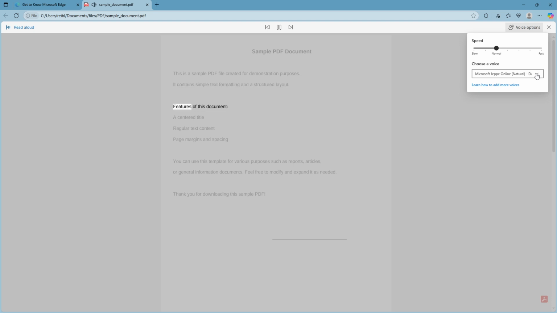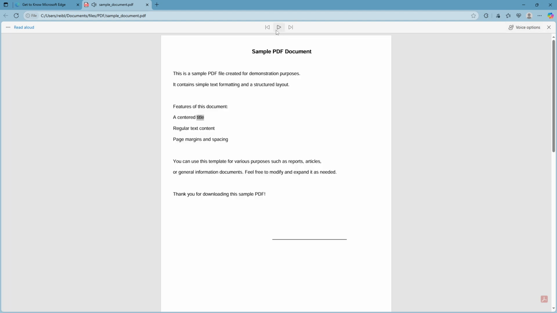Additionally, if you need the reading pace to match your level of absorption, you can adjust the reading speed. Slow it down if the narrator is too quick, or speed it up if you want to get through the content faster. That's a wrap on our guide to using the Read Aloud feature in Microsoft Edge.